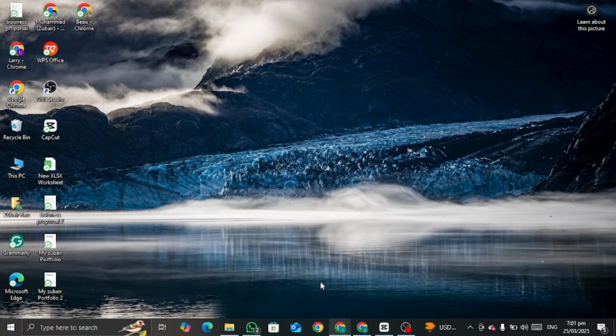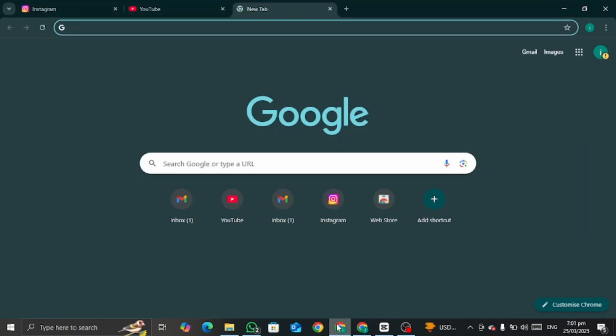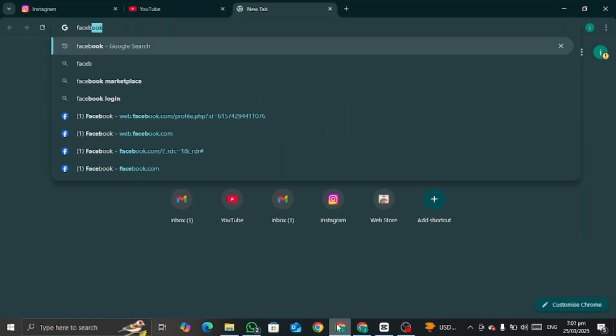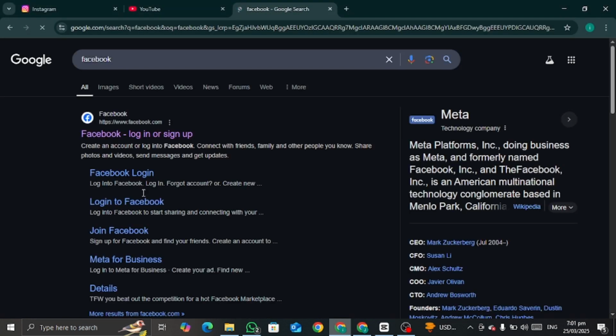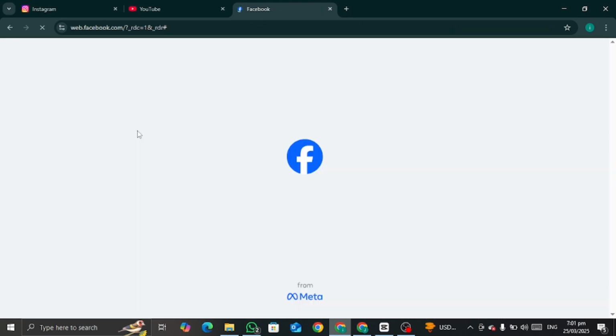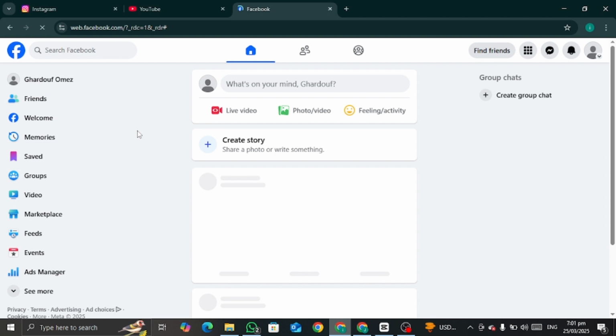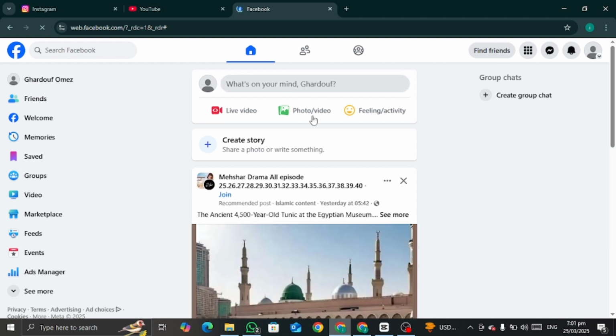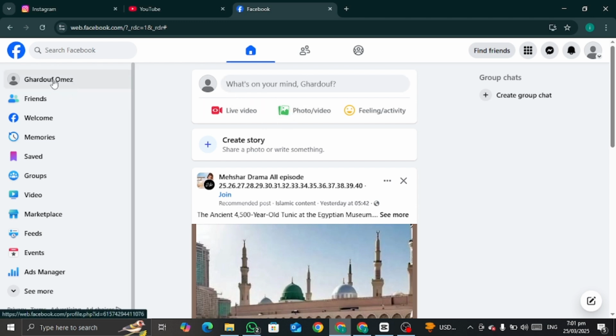So let's get started. First of all, open your Chrome browser. Now write Facebook and log into your account. Now here you will see the first option that will say what's on your mind. You can use this either to upload your photos and long videos.